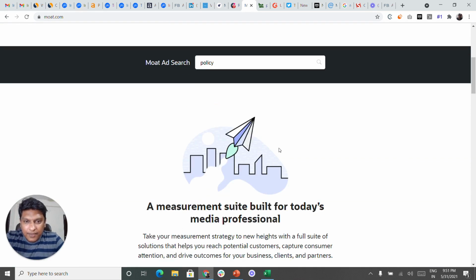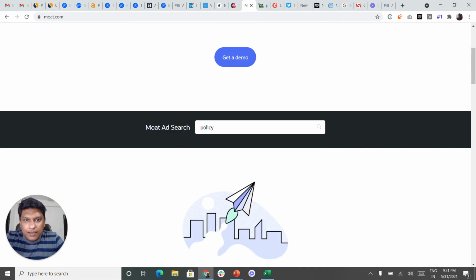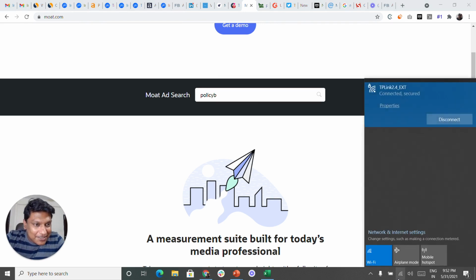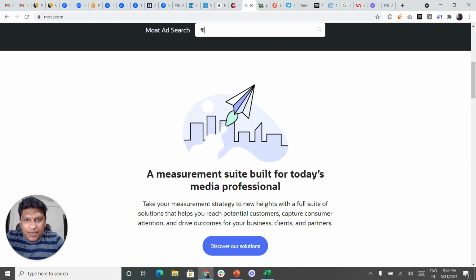My internet is slow. Just give me a minute. Let it load. It's not loading. For some reason, it is not loading. I hate this internet. Let me see. Is it the brand problem? Let me search for Flipkart. No, this tool is not working for some reason. Let me come back to this tool.